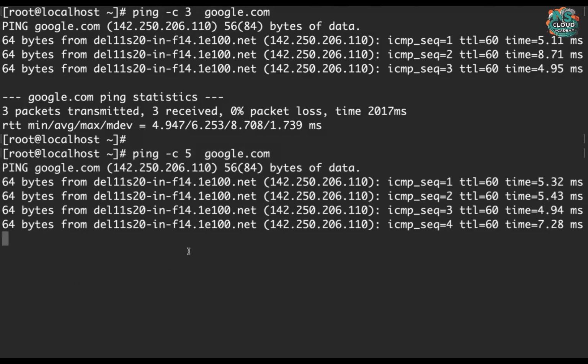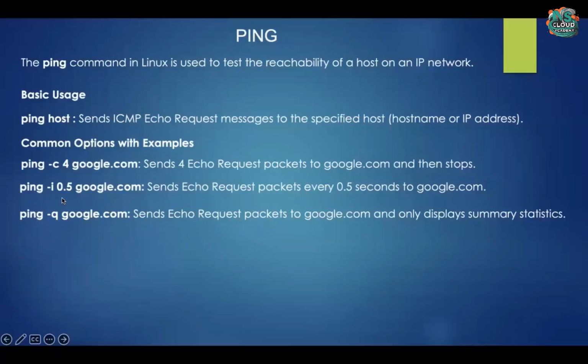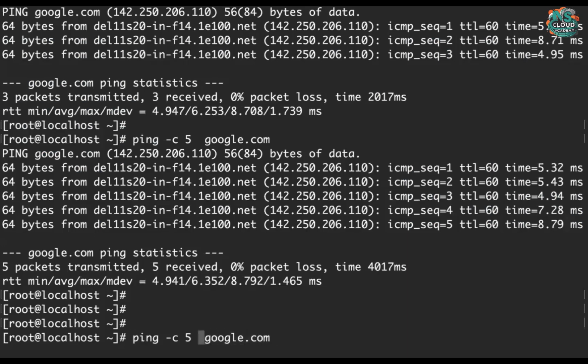Understand? If it pings 5 times, it is saying 5 packets transmitted, 5 received, 0 packet loss, which means everything is good. There is no error, right? If you want to use ping space -i, what will -i do? You can define the ping interval, right? Send an echo request packet every 0.5 seconds to google.com. Ping space -i space 0.5.